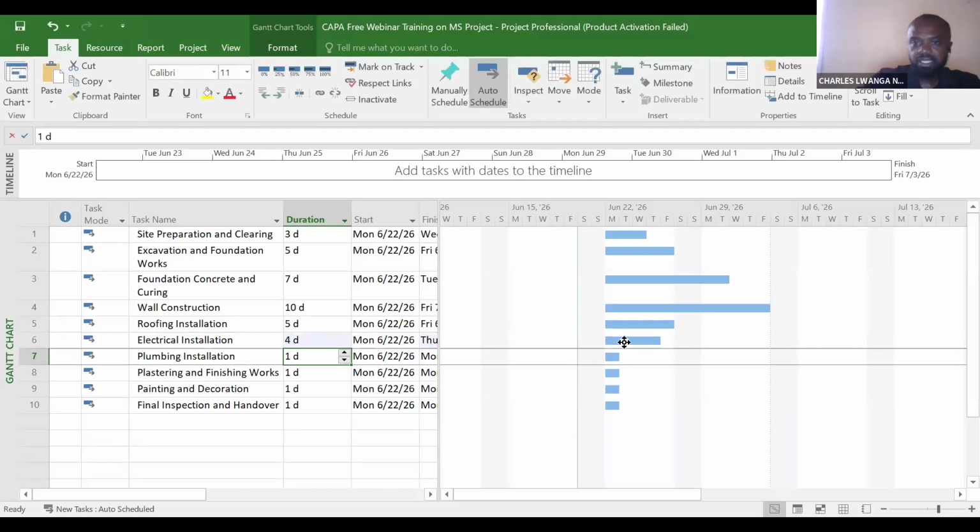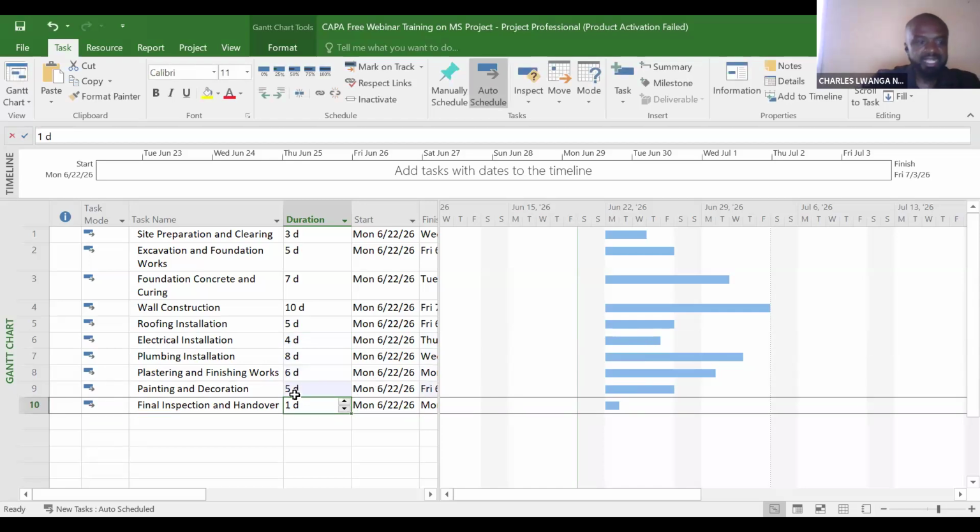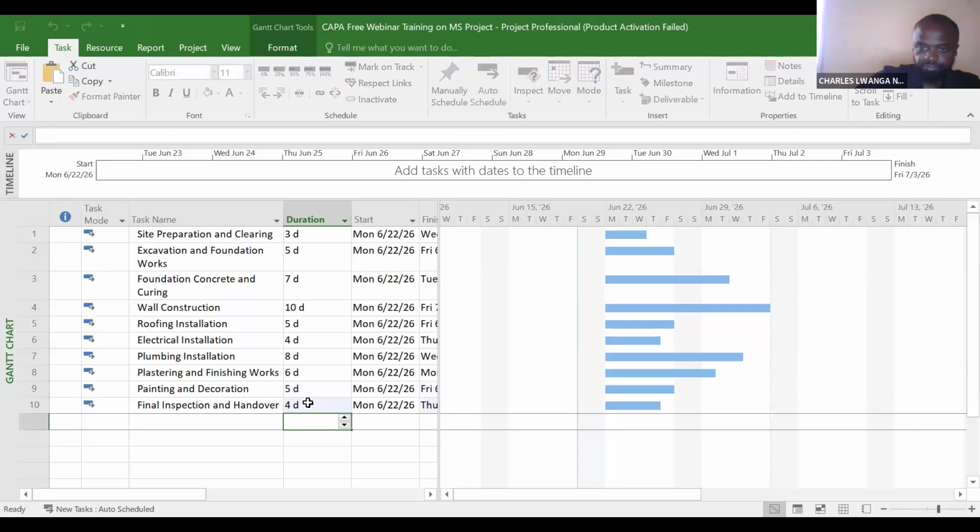Have you seen? It automatically increases to show the corresponding increase in the duration for that activity. Now the next is what? We have activity 7. It has a duration of 8 days. Now activity 8 has a duration of 6 days. Activity 9 has a duration of 5 days. And activity 10 has a duration of 4 days.